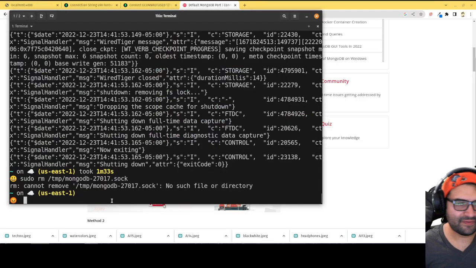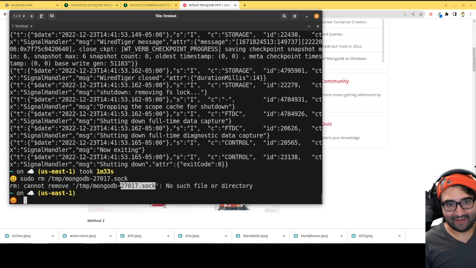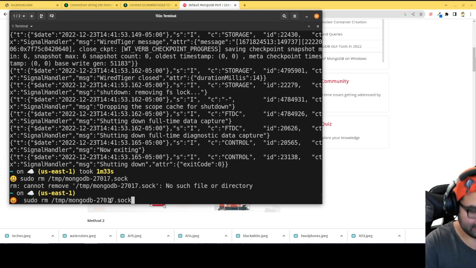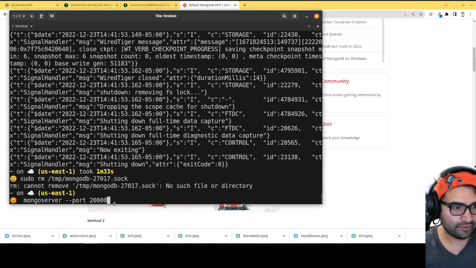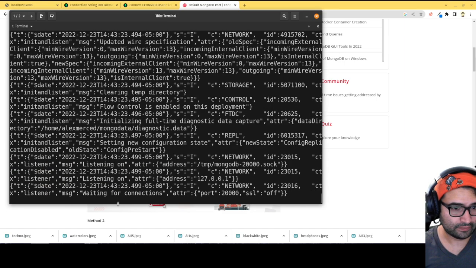Okay, so after some investigation, I have a feeling that there's this .sock file that I need to remove, but I've got to find where it is that is blocking me from using the normal default port. So what I'm going to do is try to start this on a different port. So let's try this on 20,000. Mongo server port. Let's see, that took. Good, it is working on port 20,000.